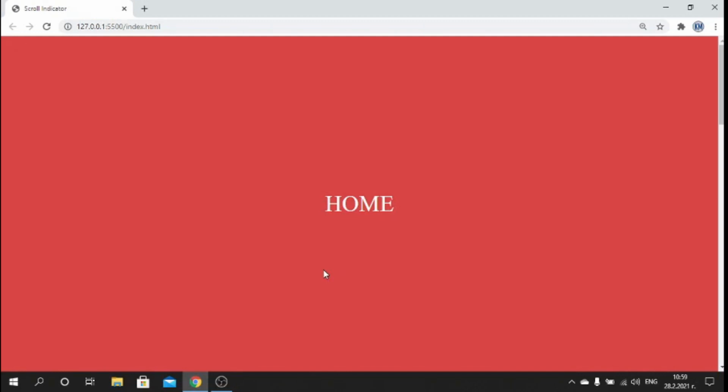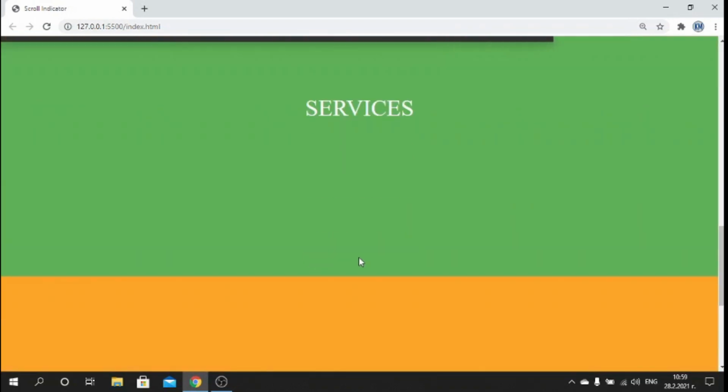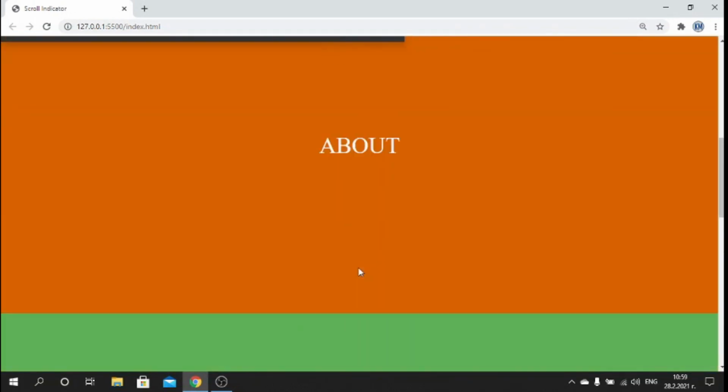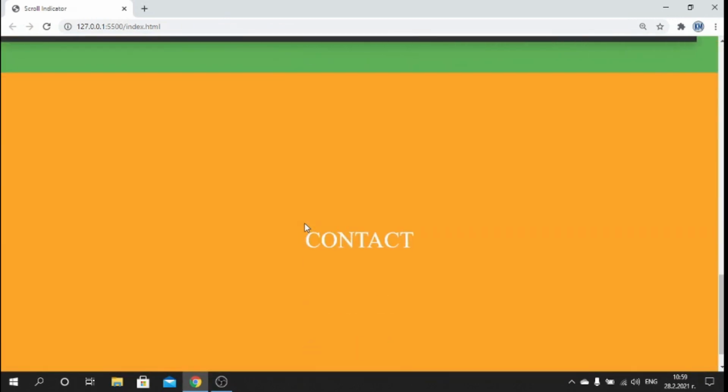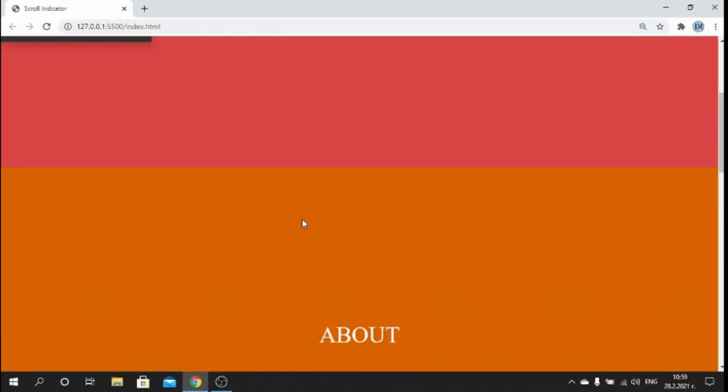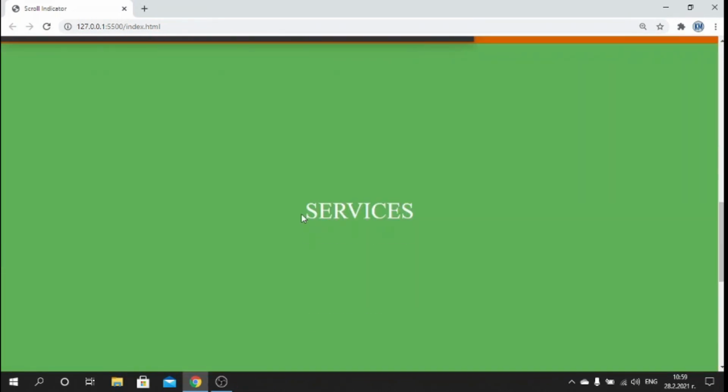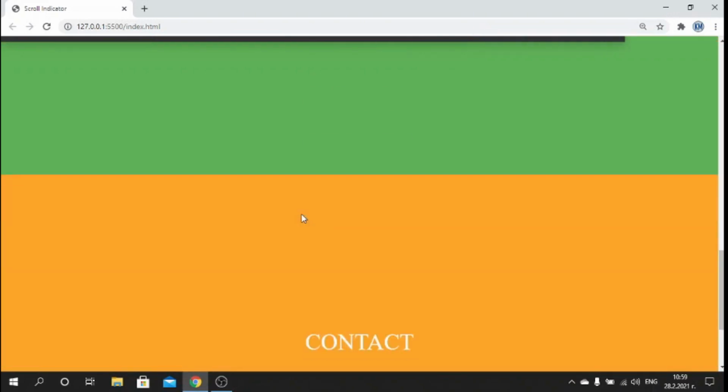In this tutorial I will show you how to create this custom scroll indicator using HTML, CSS and JavaScript. As you can see, whenever I scroll up or down, we see our current scroll progress. It's going to be an easy project, it won't take a lot of time. So let's step into Visual Studio Code and start creating this application from scratch.